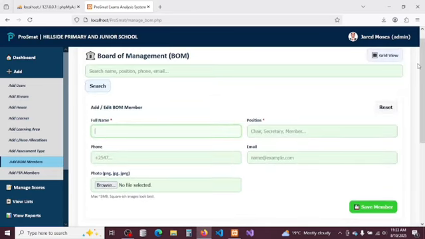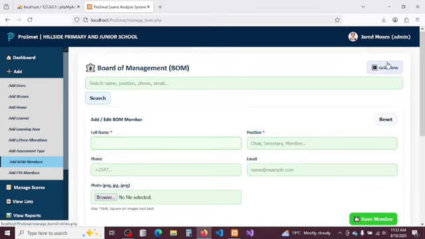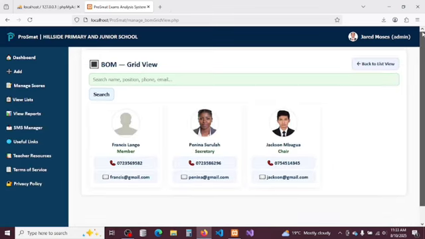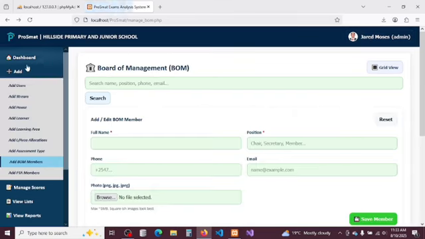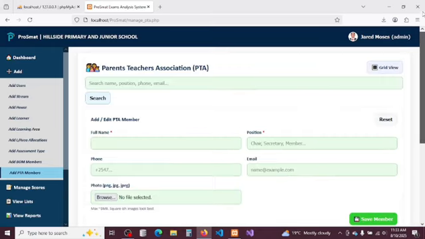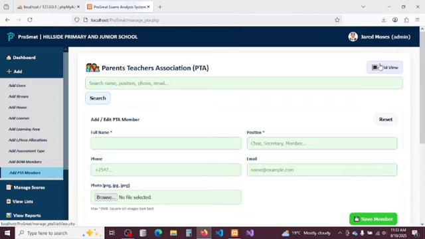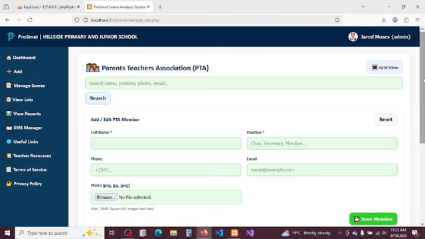So you can always also check them on the grid view on this other side, okay? Their phone numbers, emails, and so on. So you can also manage your PTA the same way. You add the details, and then they will be displayed here. And then you can also have a look at them here in the grid view, okay? All right, so that is how you are able to do that.